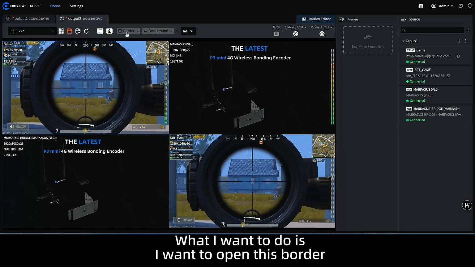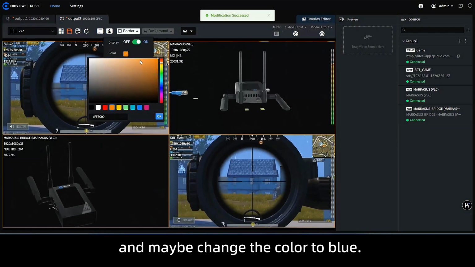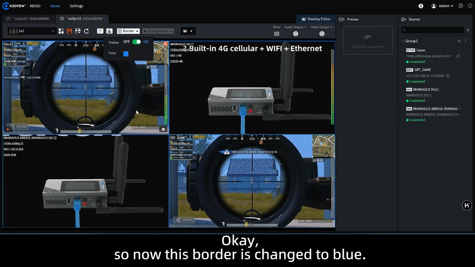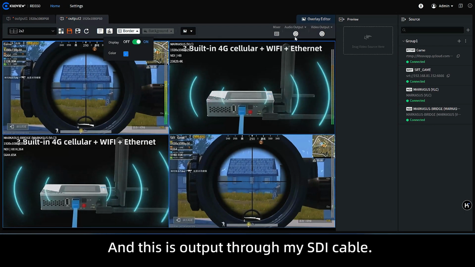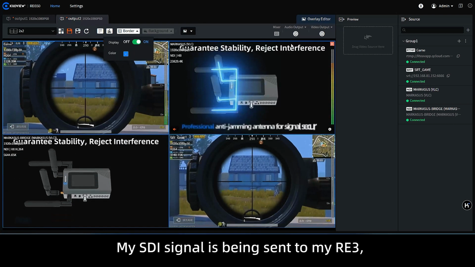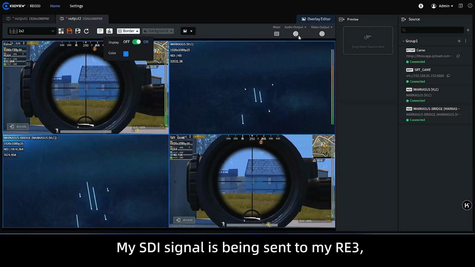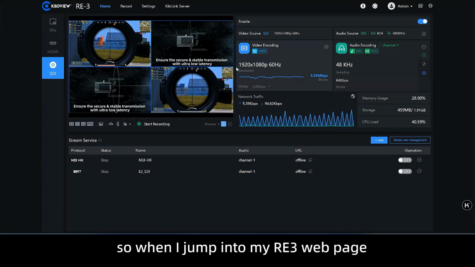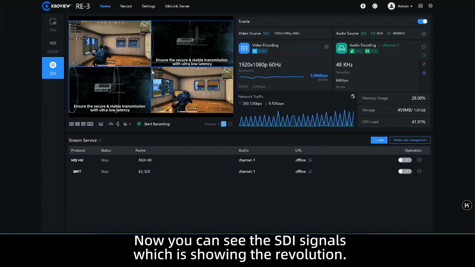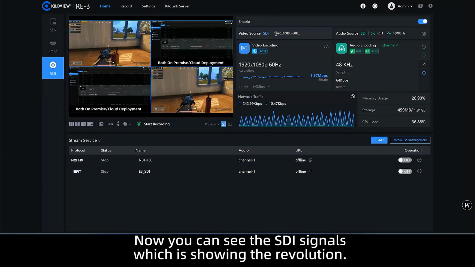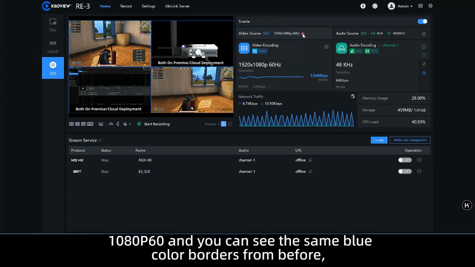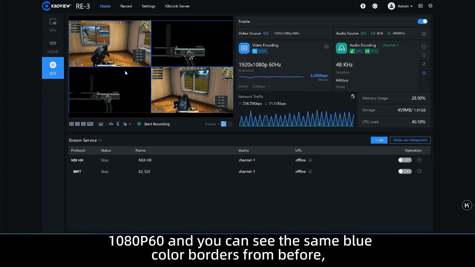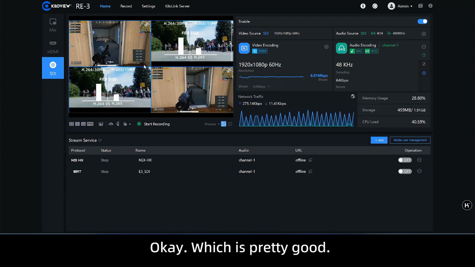What I want to do is open this border and maybe change the color to blue. Okay, so now this border has been changed to blue, and this is output through my SDI cable. My SDI signal is being sent to my IE3. So when I jump into my IE3 web pages, now you can see the SDI signal, and the resolution is correct, 1080 30p, and you can see the same blue color borders on the four different windows. Okay, which is good.